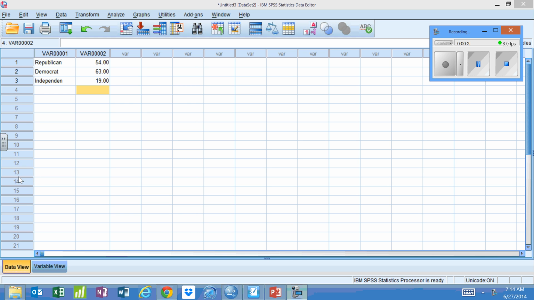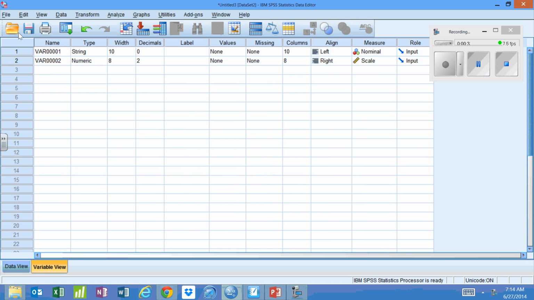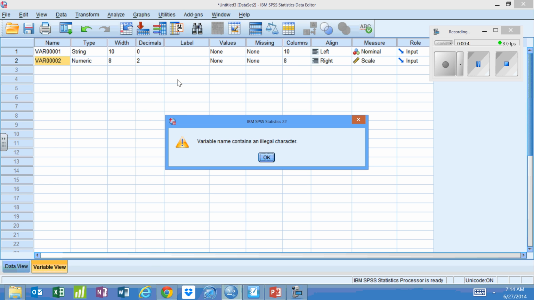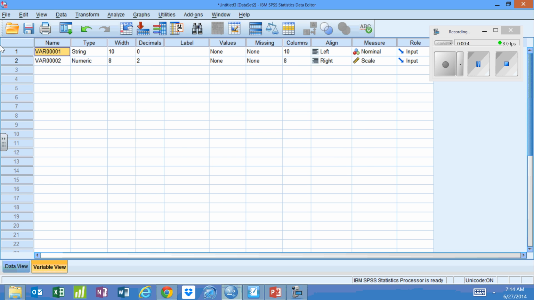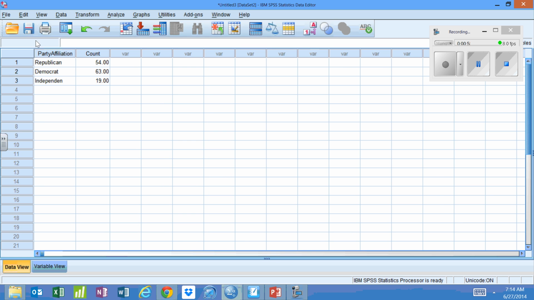You can go down here if you want to change labels or anything like that and go to the variable view. And within there, you can actually change their names. So that's kind of a style preference. I'm just going to change this to party affiliation, just so we know what each one is. I don't think I can put a space in there. Party affiliation. And this one I'm going to just do count, because that's what we're looking at. And notice how all that does is that changes the top name.